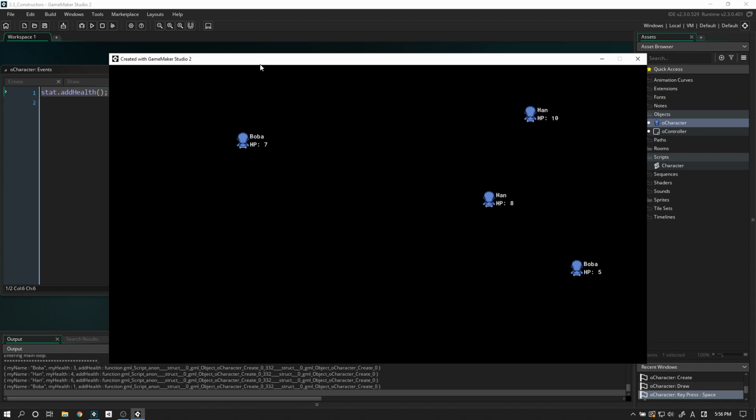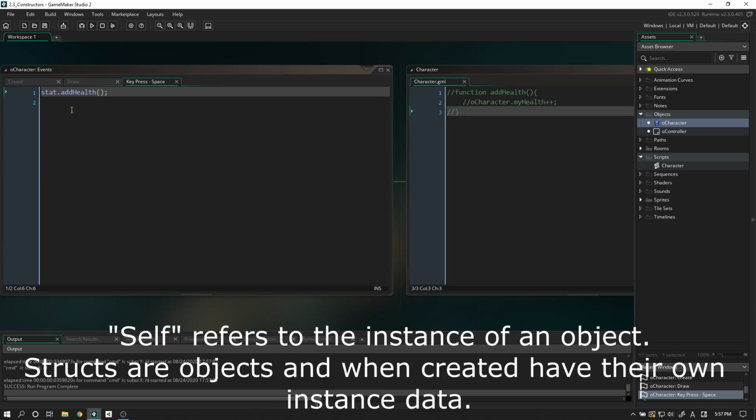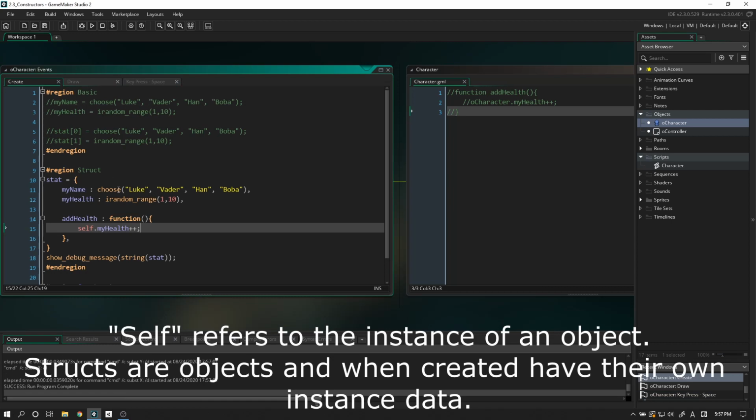If you notice from the start of this video, we had quite a few instances, and when I pressed space, they all changed their health to be the same level. That's a big problem for us. But you can see in this case, whenever I press space, everything changes relative to what they were at a previous value. Let's close this out. The reason it changes relative is because we're actually using this self keyword here.